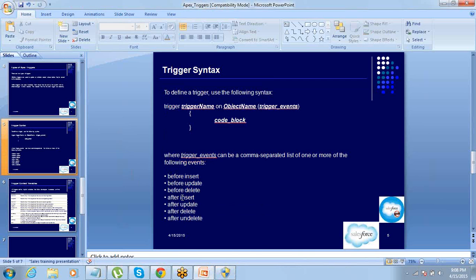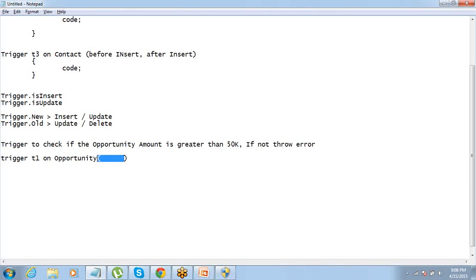Would it be before insert? Yes, it will be. And will you tell us why do you think it should be before insert? That's correct, but why should it be before insert? What is the logic?